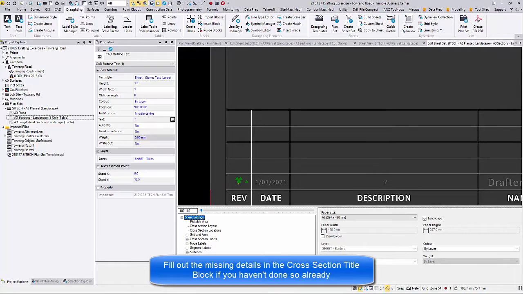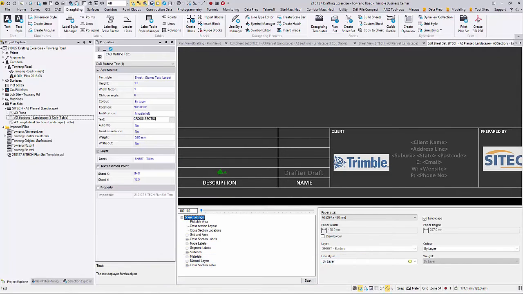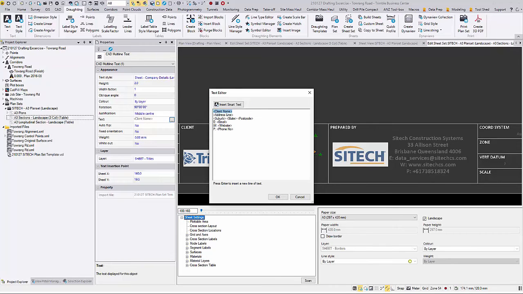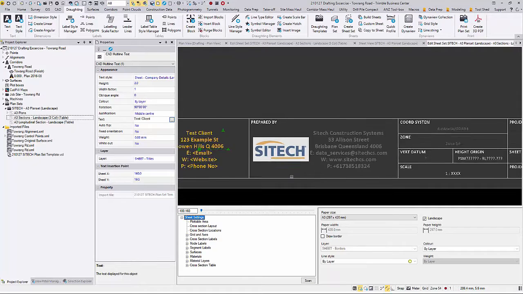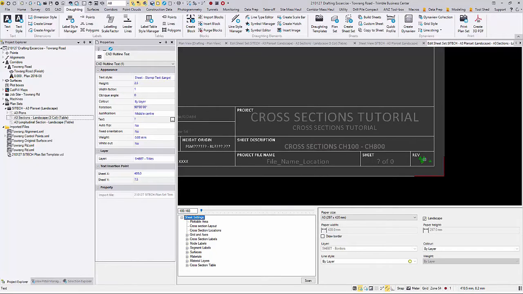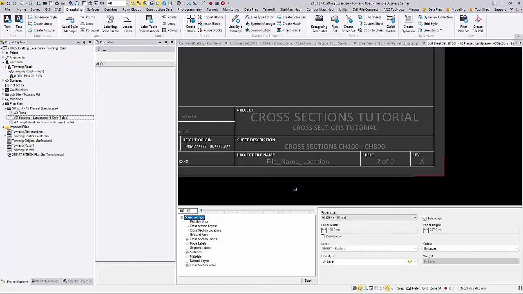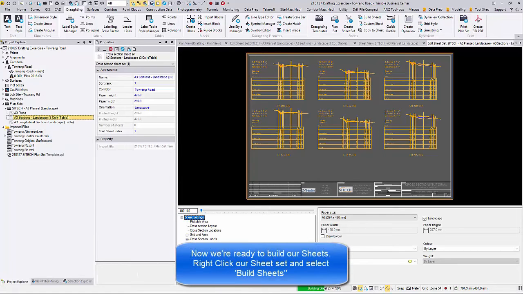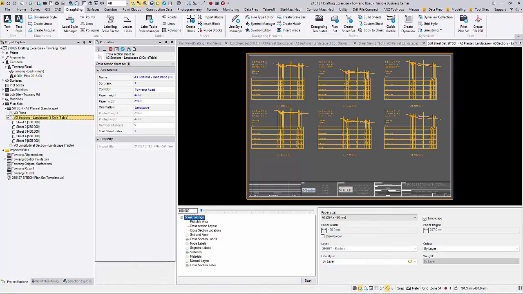Remember to fill out the missing details on each of these sheets. So I'll just go quickly through and fill these out. Now we're ready to build our sheets. All we have to do is select the A3 sections, right click and hit build sheets.